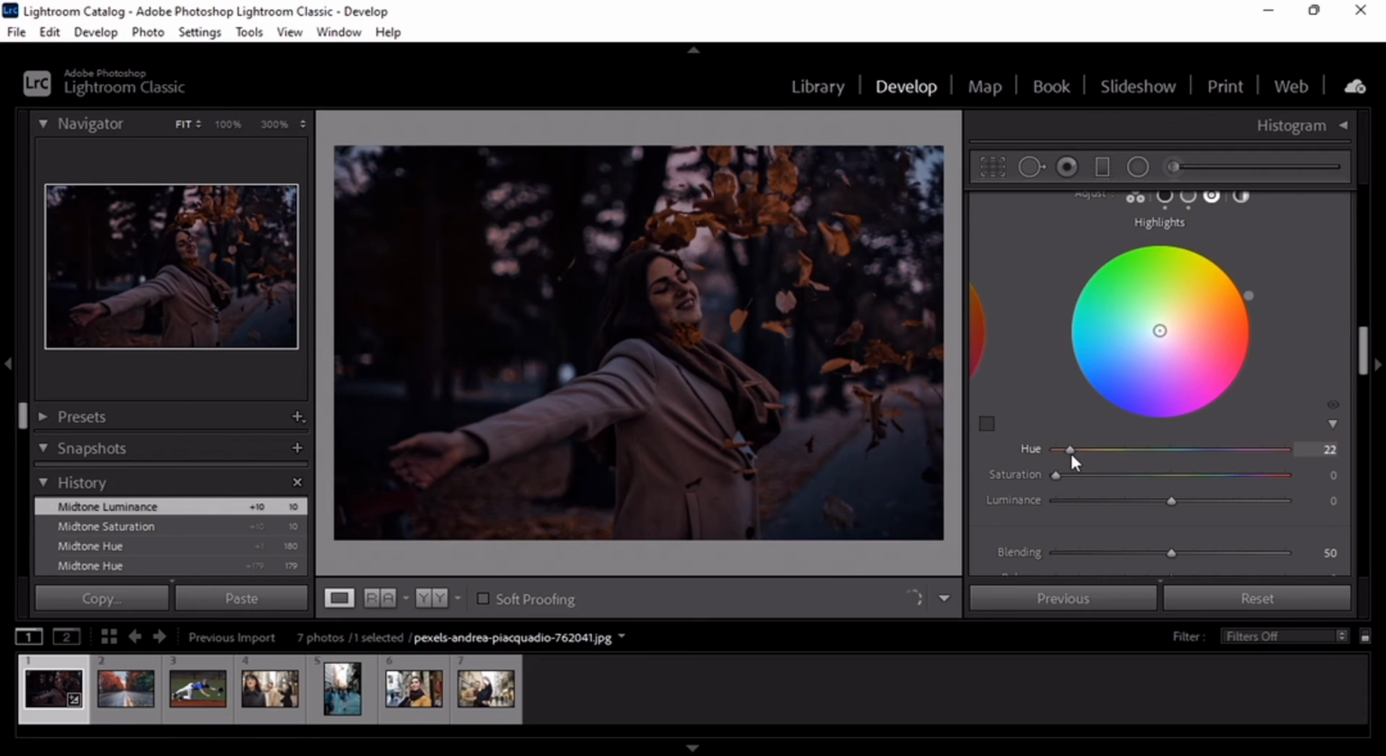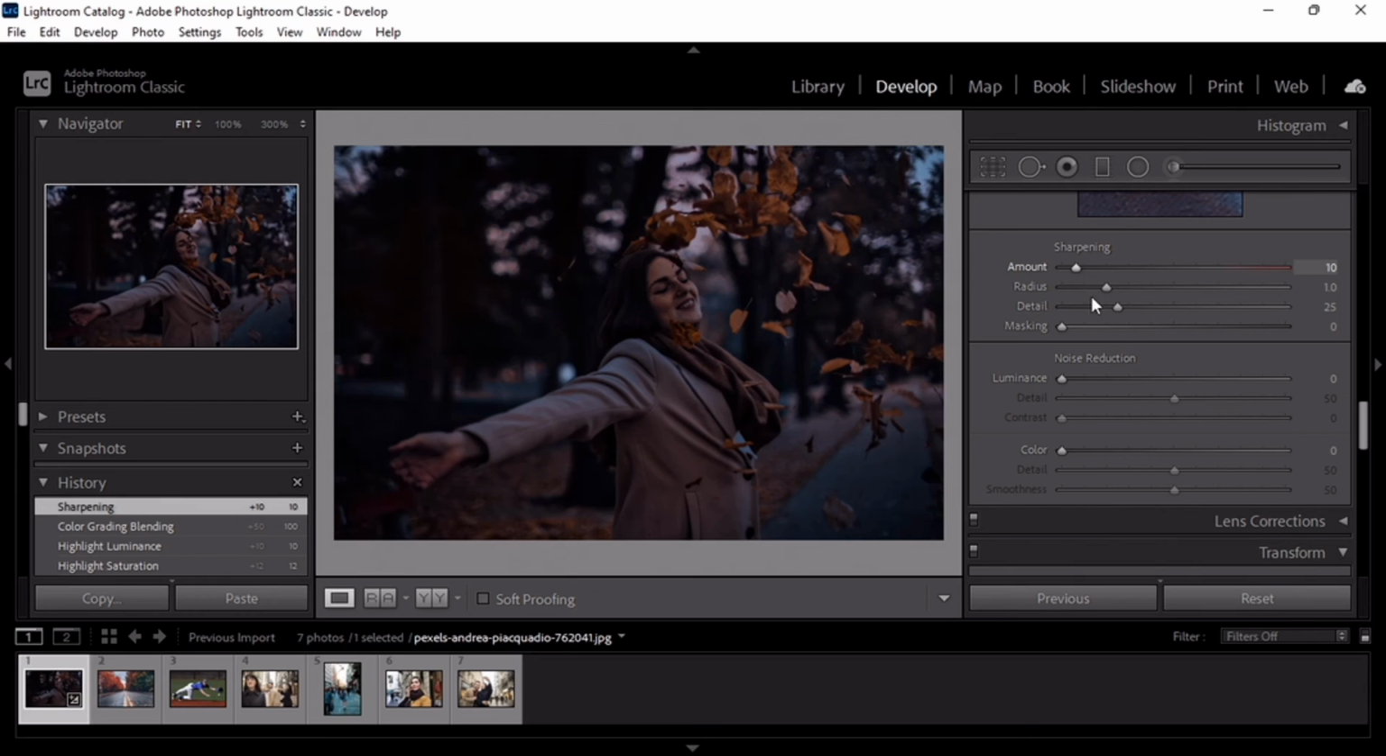For highlights hue 210. Saturation to 12. And +10 for luminance. Now go to the details and bring sharpening to 10.